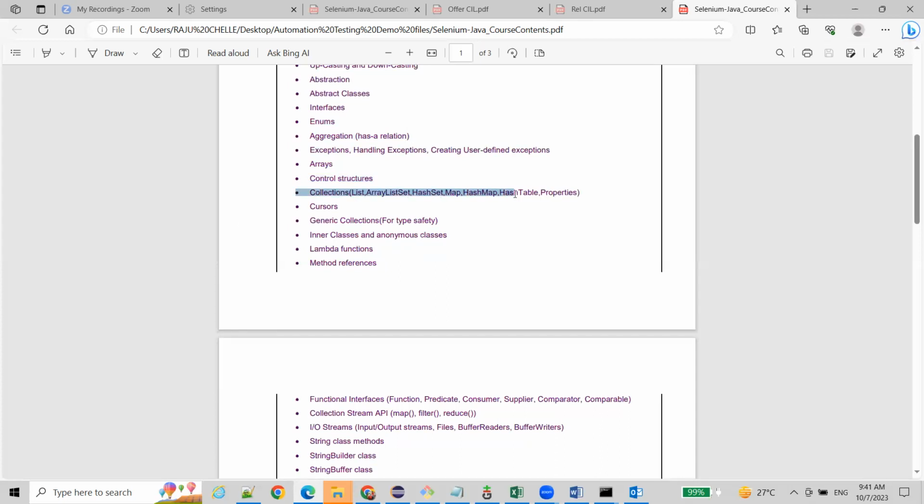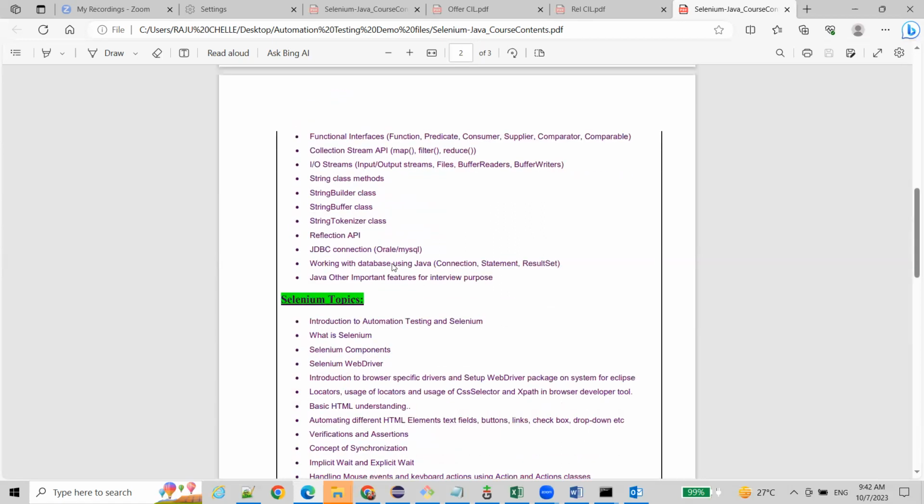Collections, all required collections we have used. Hashtable is not required, I have mentioned it here but we won't use it anywhere. Cursors we have used, iterator, and just now the tokenizer, which is also a cursor. Generic collections, specifying the type to make it a safe collection. Inner classes, anonymous classes, lambda functions, and method references we have discussed.